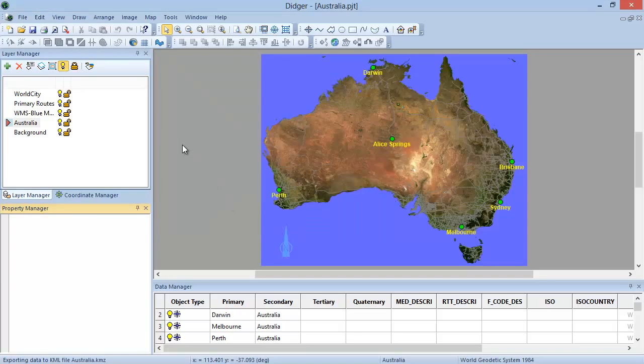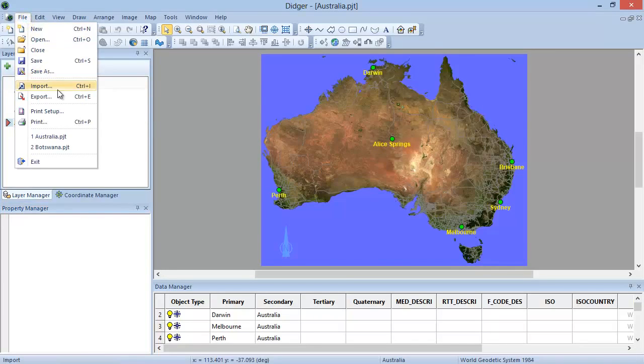You can also export the data in your Didger project that is displayed in the Data Manager. This can be exported to an ASC2 text file or a Microsoft Excel spreadsheet. The exported data sheet will contain the coordinate information and the attribute information for each object included in the project. To export the data to an Excel spreadsheet, click File, Export.